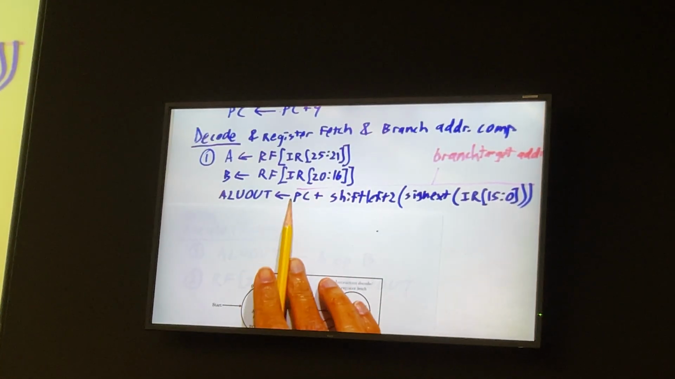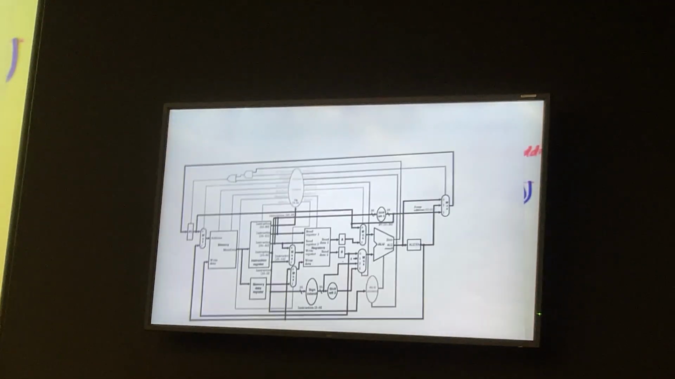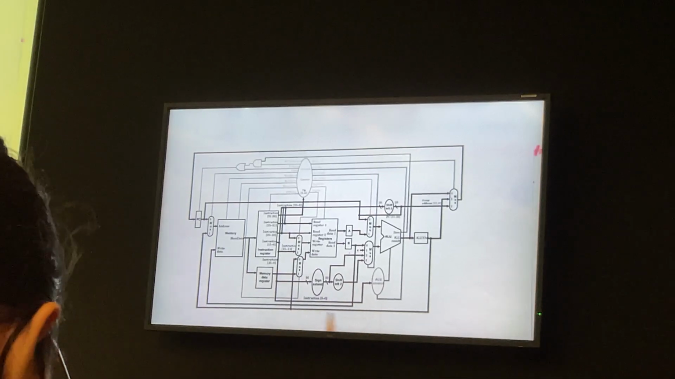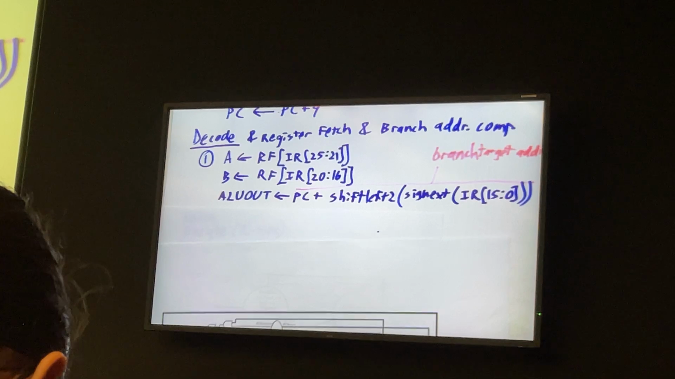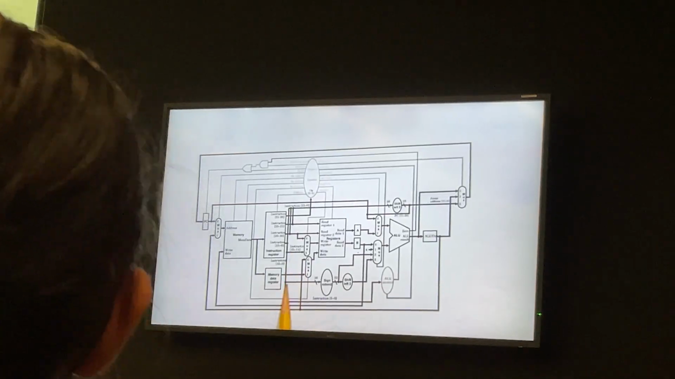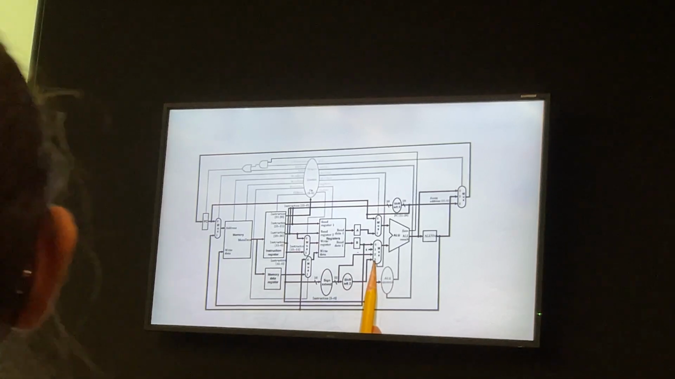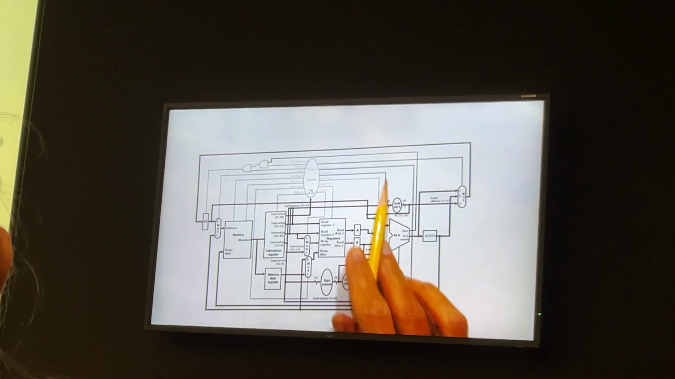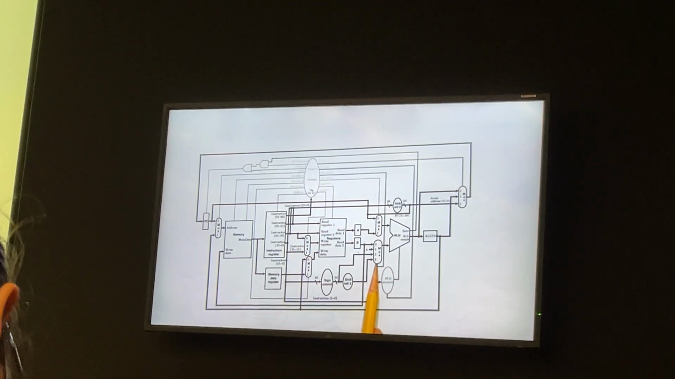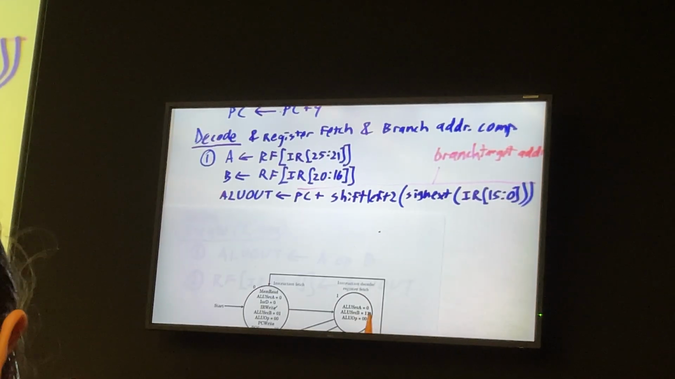However, for ALU out, it's PC plus this thing, shift sign extend, so we do need some control signals. We get bits 15 to 0 coming into here, sign extend, and shifting. So we want to make sure that this mux is a 1, 1, 3. And that mux is labeled by ALU source B. So you want to make sure ALU source B is 1, 1.